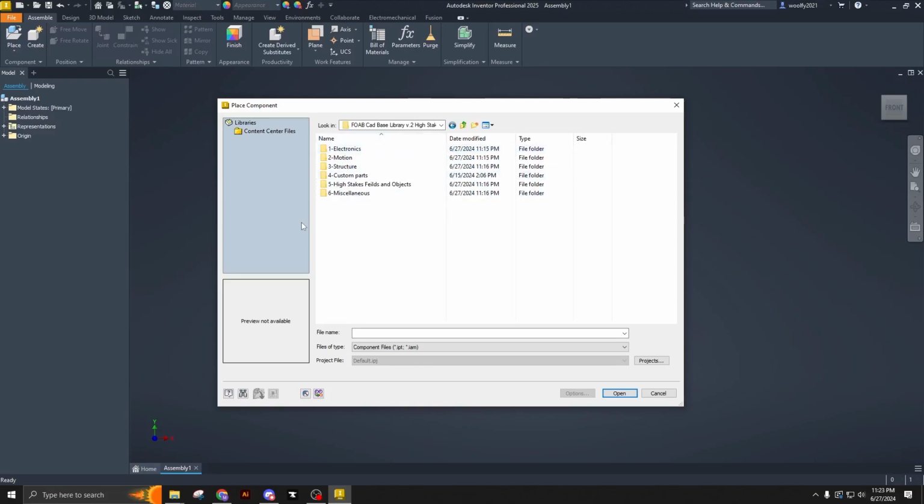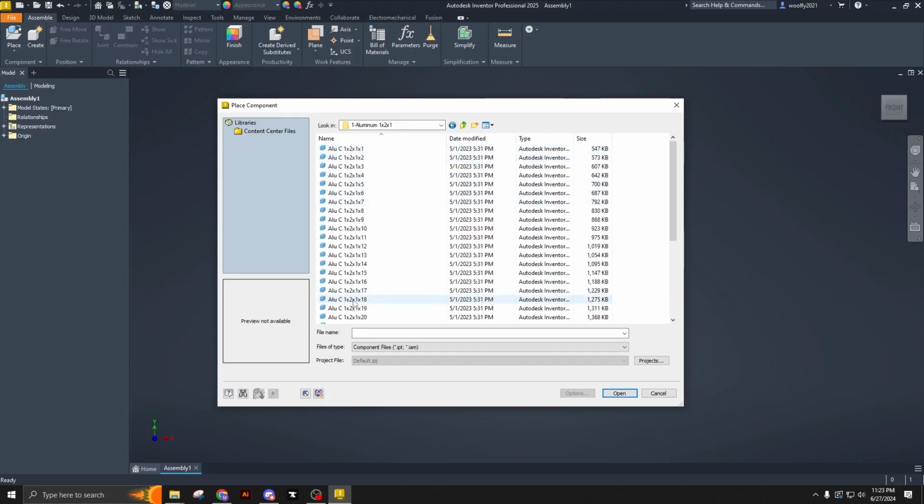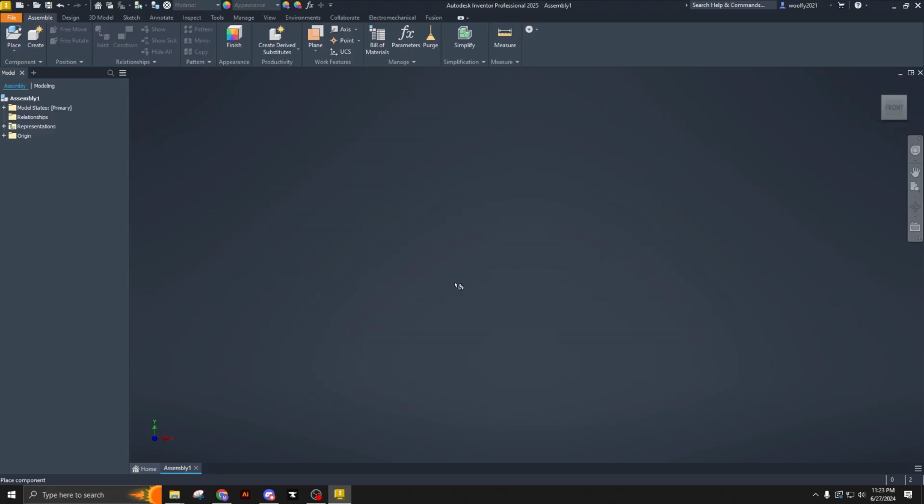We're just going to go over some basic constraints. So there's a few parts I'm going to need. The first is I'm going to need a C channel. I'm going to get a 2x that is 10 long, and I'm going to click open. Now this is going to load in a C channel.